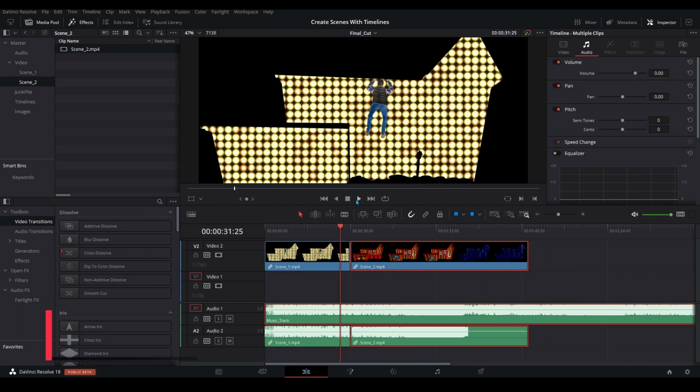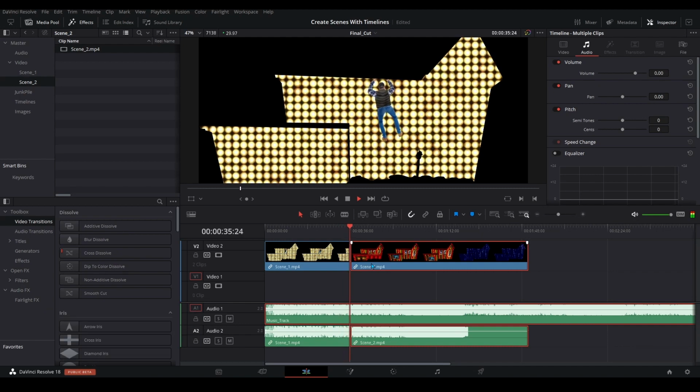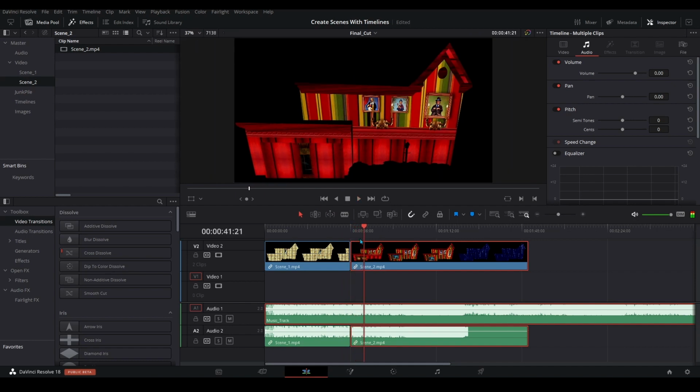So as we play through it, you can see scene one and scene two are so radically different from each other. It'd be a bit of a challenge to try to do that all on one timeline. Not impossible, but a little bit of a challenge.